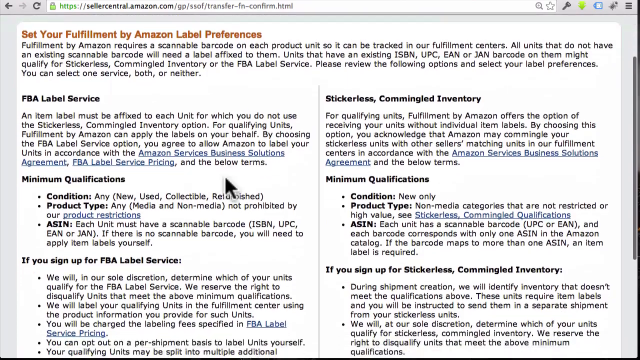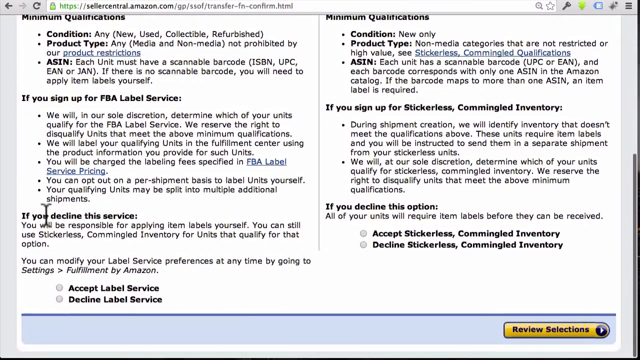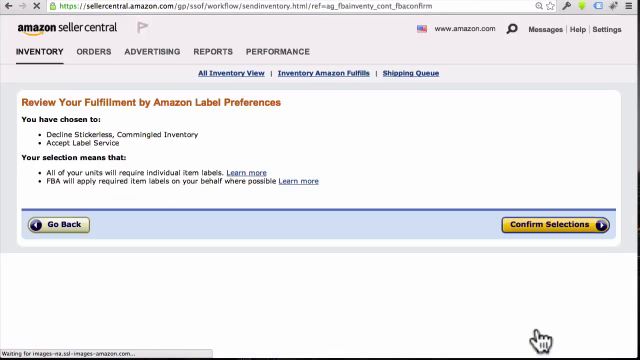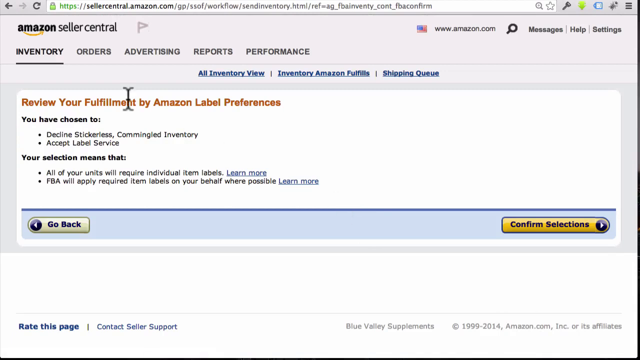Now at the bottom of this screen, it's got an option. It's telling you about the FBA label service and the sticker list thing. Feel free to read this and see if it applies to what you're doing. And just click the box that applies, and then just go ahead and click to the next step. Let's review selections and let's move on. All right, so now what we're going to do is go ahead and click on confirm selections.